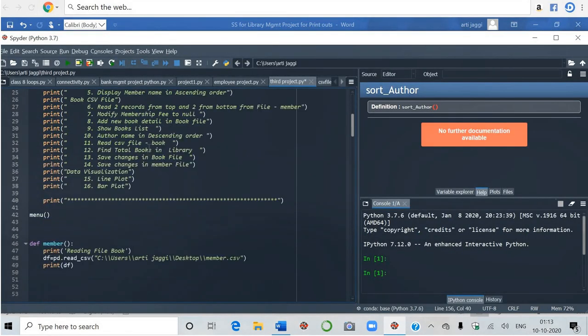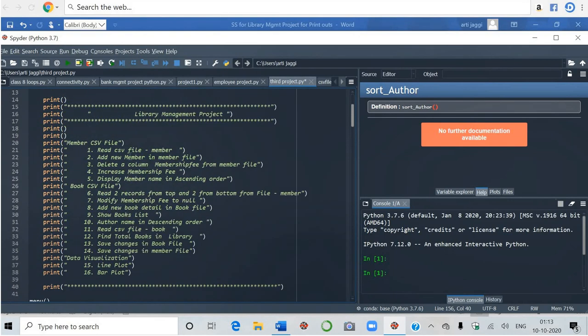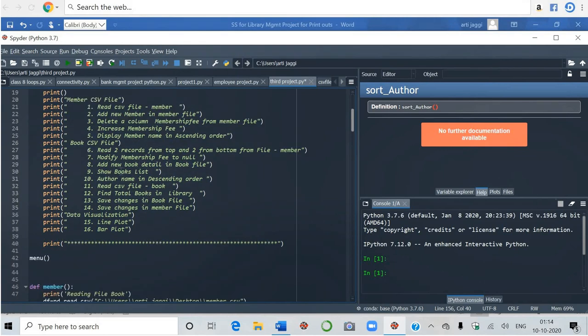Now this is the coding. All the 16 options are there. Read CSV file member. Add new member in member file. Delete a column membership fee from member file. Increase membership fee by rupees 100. I have increased by 100 rupees. Display member name in ascending order, alphabetically ascending order.